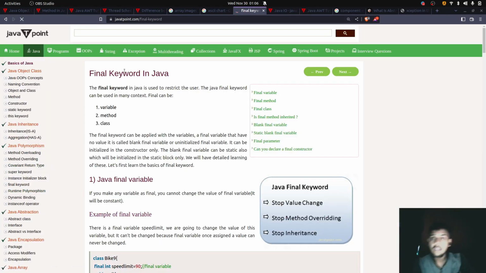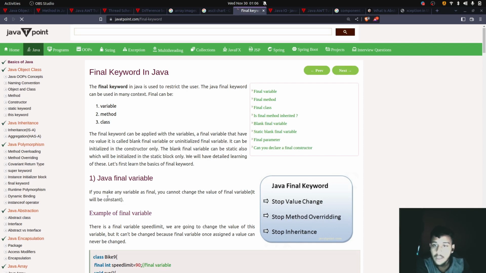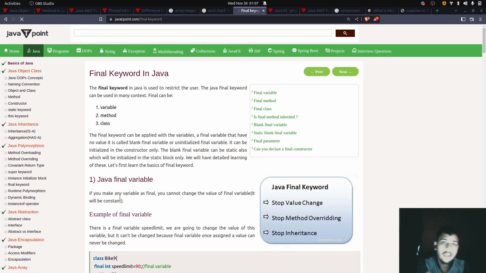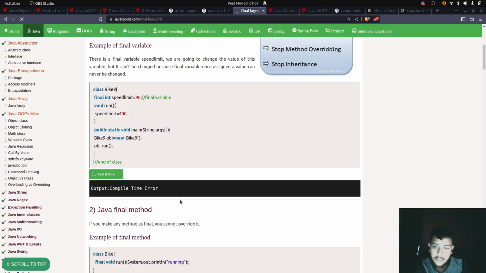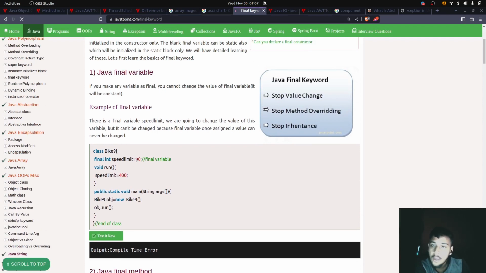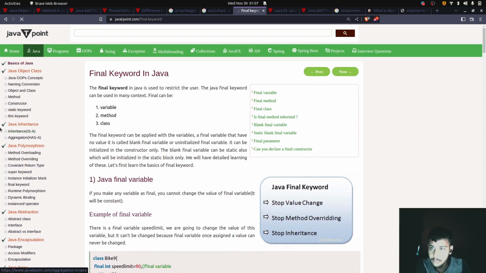Let's talk about the final keyword. The final keyword restricts the user's access. Whenever you declare something final, its value will stop changing. If a method is final, it will stop overriding. If a class is final, it won't be inherited; it stops inheritance. That is the use of the final keyword in short. It's not in our syllabus, but I'm just telling you. If I use a final keyword, the speed limit is 90. It won't change. It's a fixed value now.